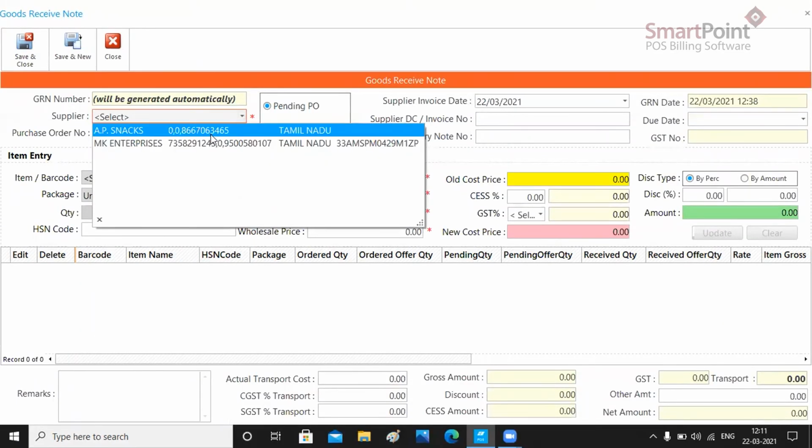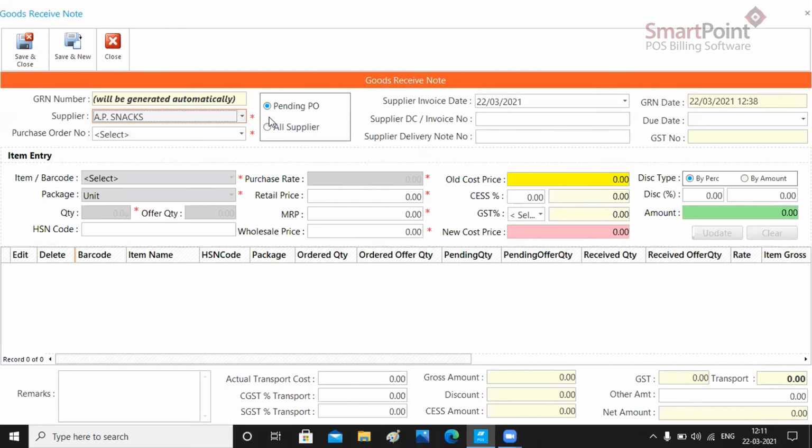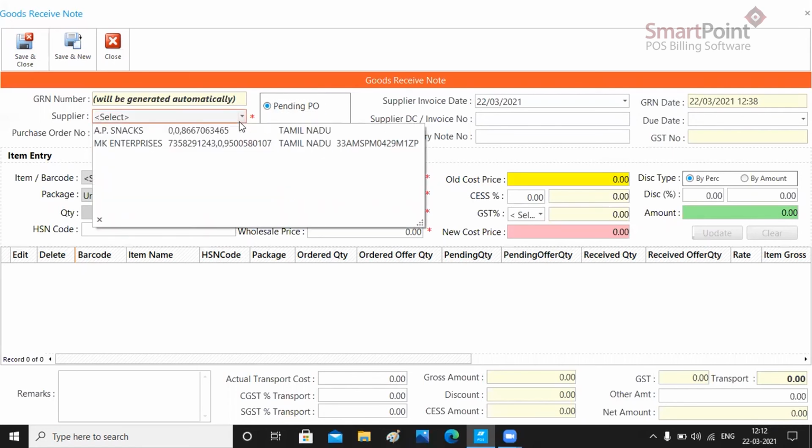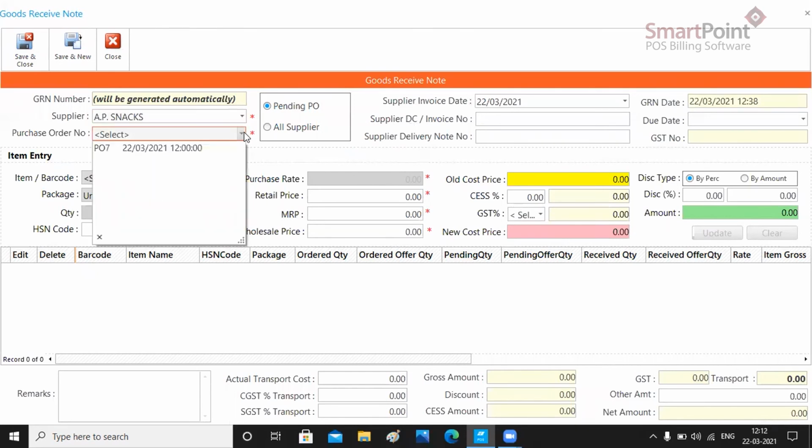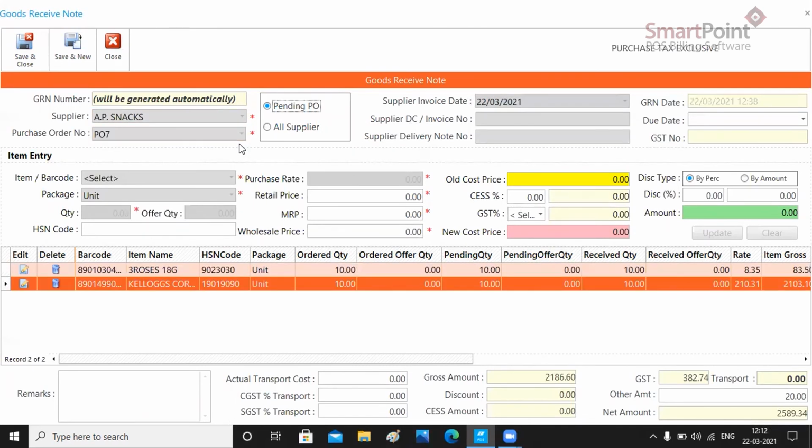Select the correct supplier. Then I'm going to select Pending PO because I am referring to the purchase order. If you want to create a direct GRN, check the All Supplier field. Since I'm referring to the purchase order, I'll select Pending PO. Select the name of the supplier and then the purchase order number. As soon as I select this, everything gets loaded.